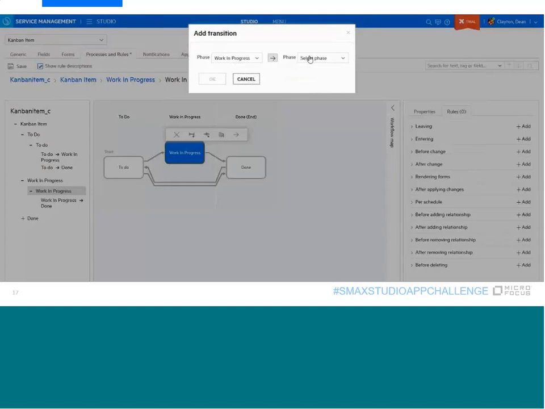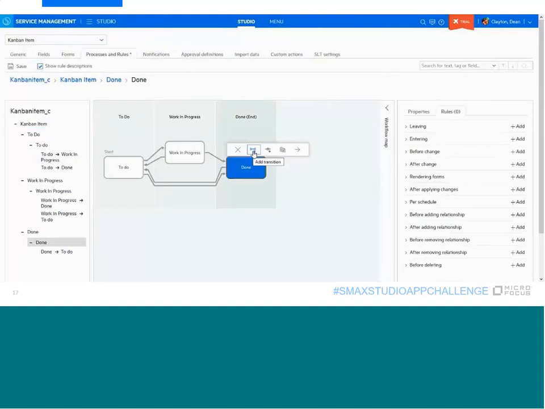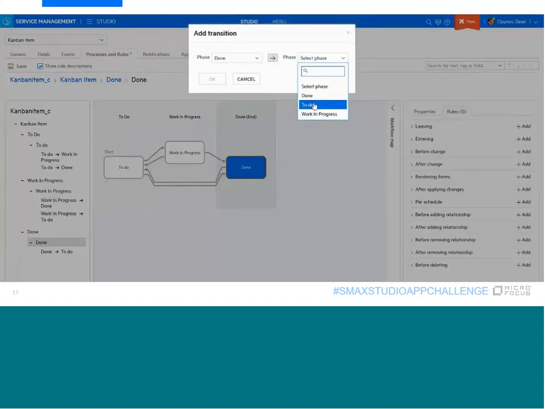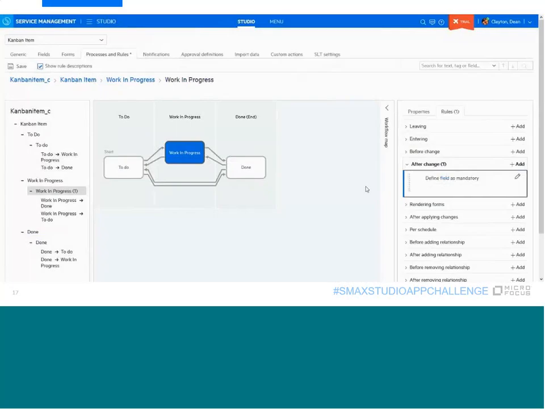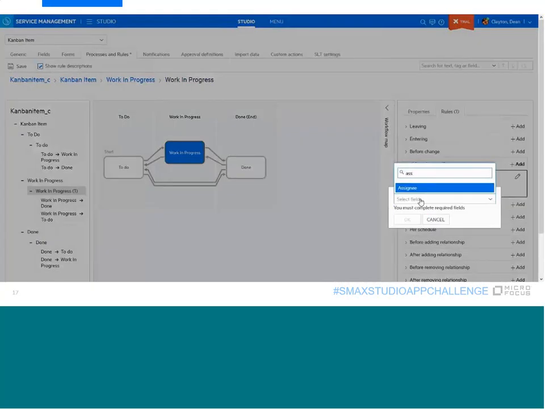Okay, so we've got our transitions in place, and then decided that we'll add some simple rules in. So we'll make a field mandatory, and that'll be the assignee when we're in work in progress. So that way we can see who's working on that ticket.